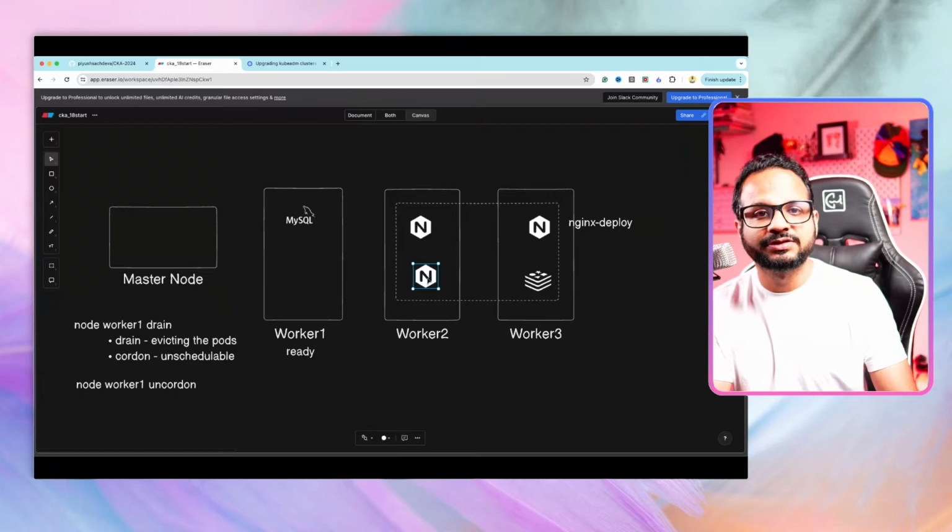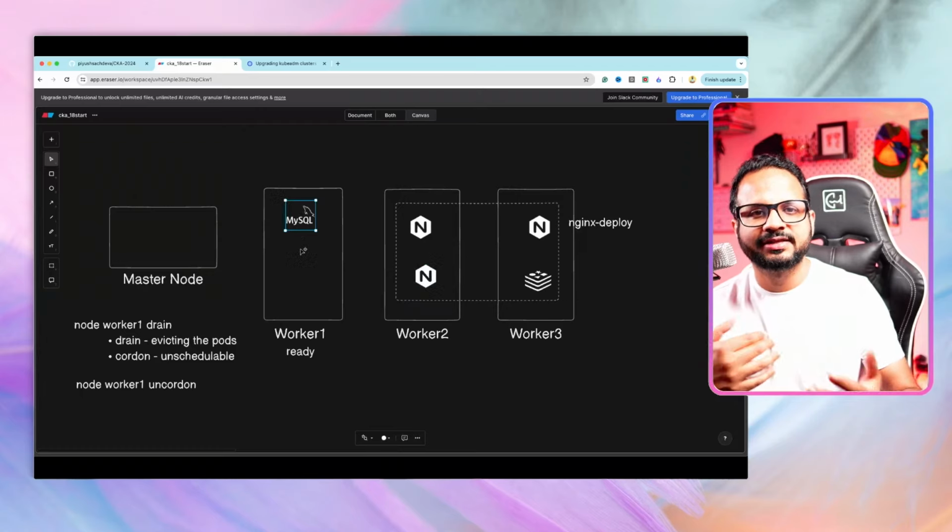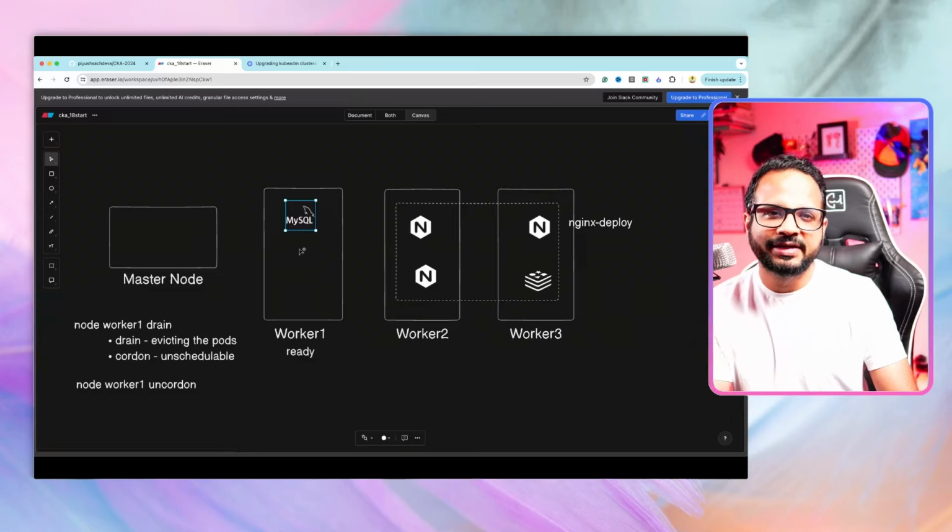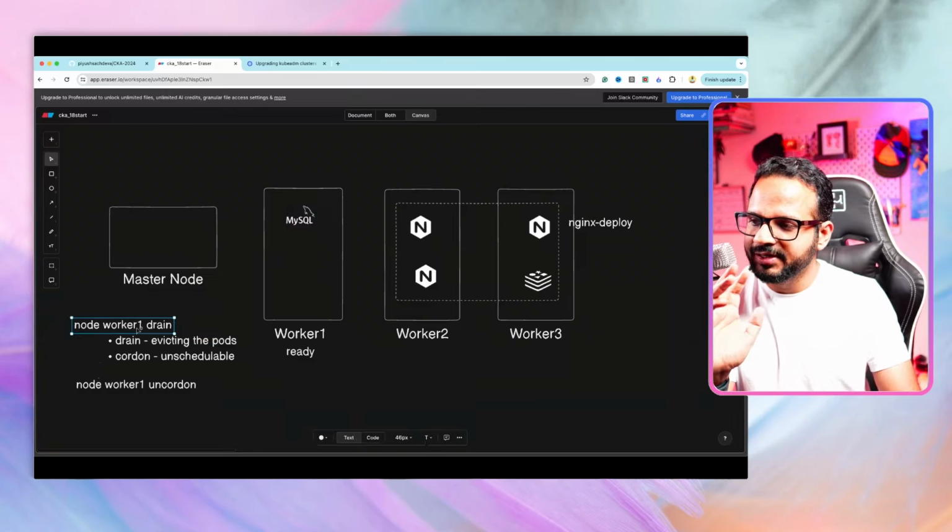The new pods will be able to schedule on this node. This node is now part of the cluster again. This node is now healthy again, and it will be ready to serve the workload. So that's what it means. So this concept is really important: drain and uncordon.